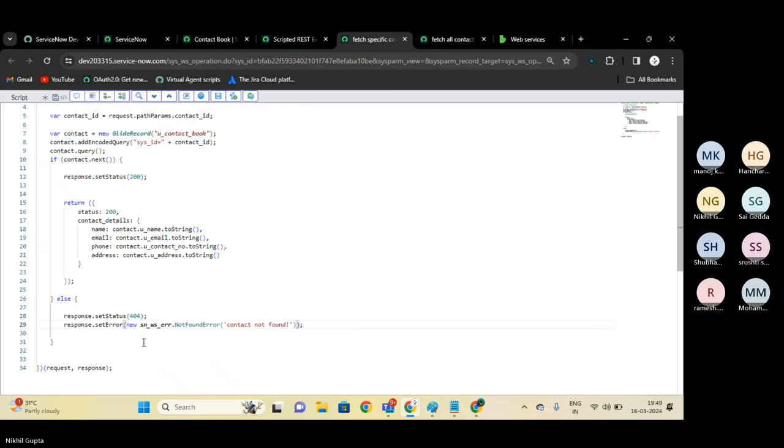So I hope you understood how to design a REST API, a custom REST API. Design one yourself, the same way I have designed the contact book. Try it by yourself, and do the proper validation using this service error API, okay?